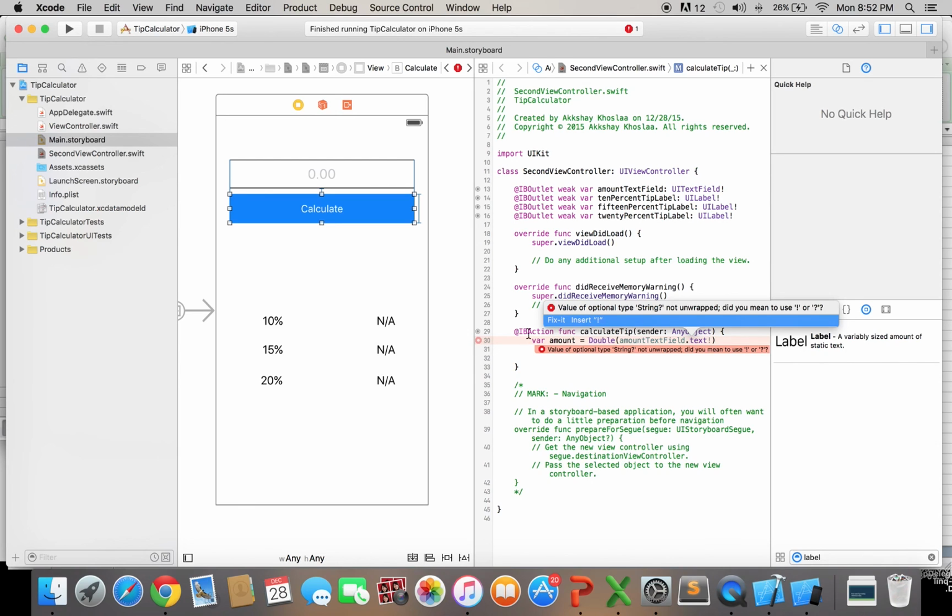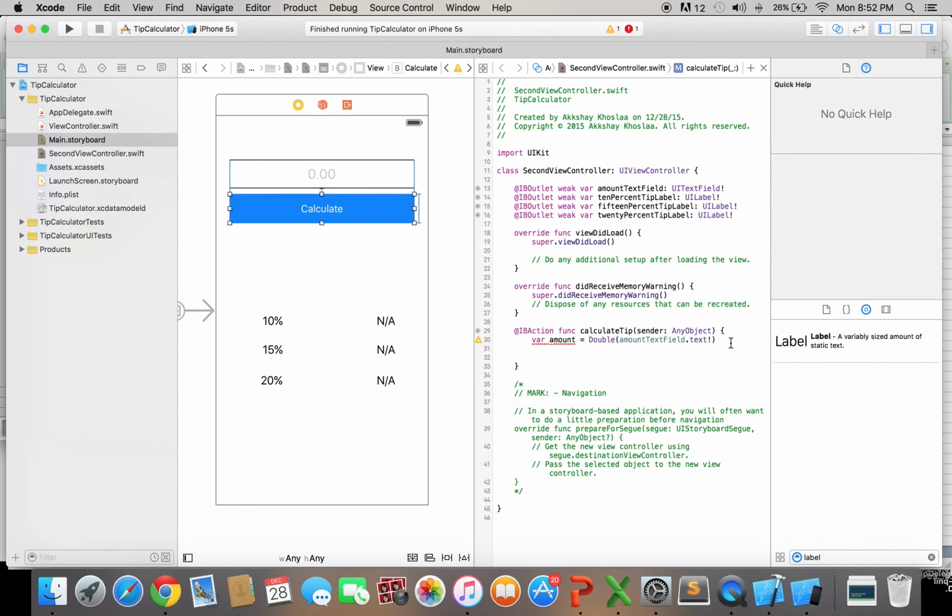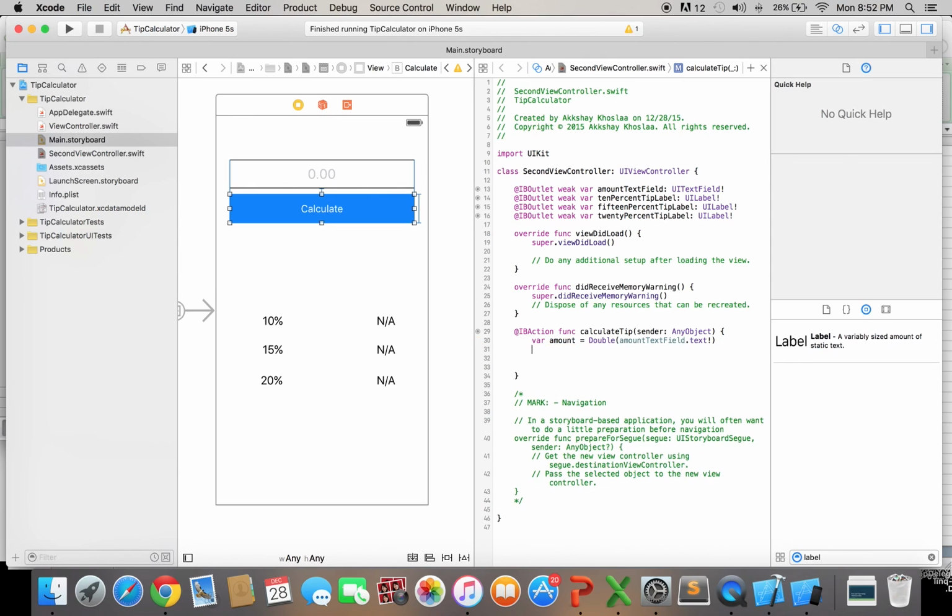So you just click on the red button, and then you double tap, and it does the fix for you. Awesome. So now we have the amount as a double, and just so you guys can see that, I'll add the type right here. So var double equals Double(amountTextField.text), and it's asking me to insert another one. All right. Okay. So what's next?